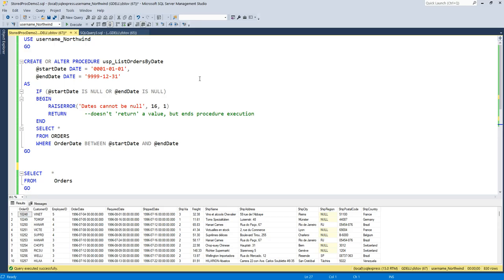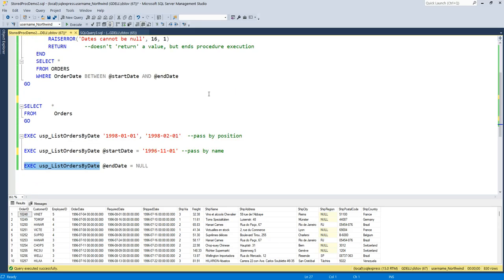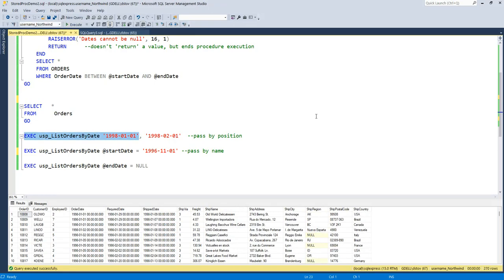There are some limitations to it. Now if I did this, even though I'm passing by position, because that's the first one in position, I should get away with this. Let me try it. Yep, 270 rows of data. There are 270 orders after 1998-01-01, and that's fine.